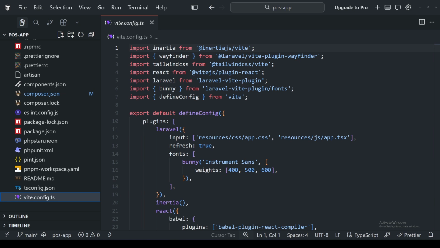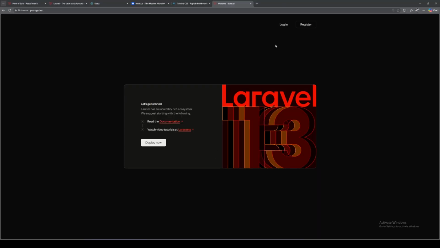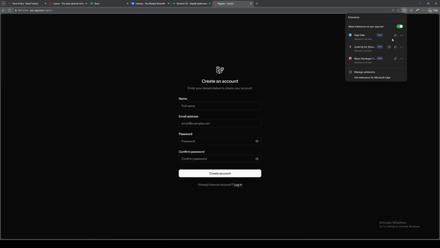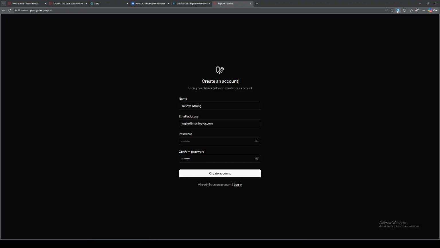Let's look at the app in the browser. We have a welcome page at the root URL. There is a register link and a login link in the top right. Let's register a test account so we can see the dashboard. After registering, you land on the dashboard. Notice the sidebar on the left. That is our app layout. The main area shows placeholder boxes because we have not built anything yet. That is what we're going to build together.